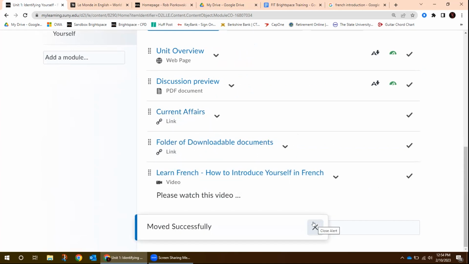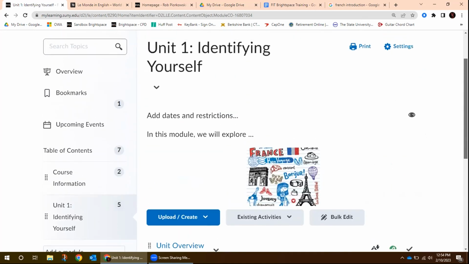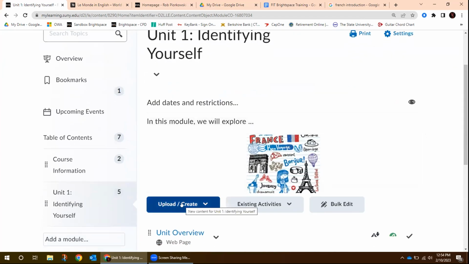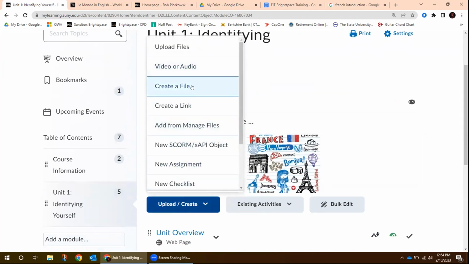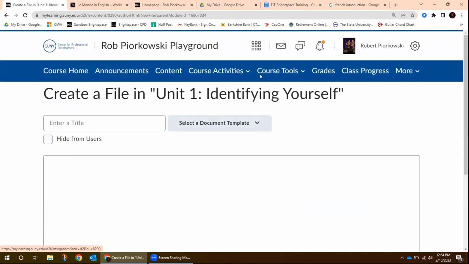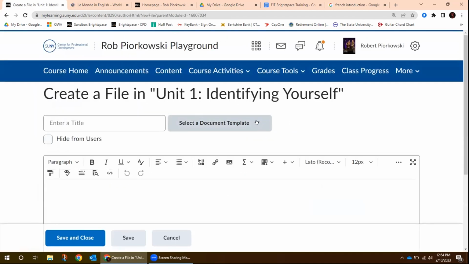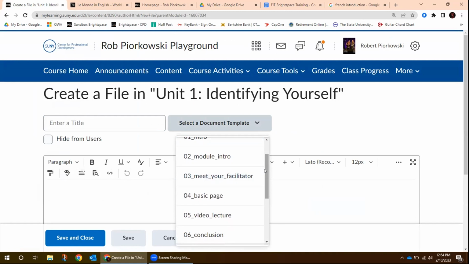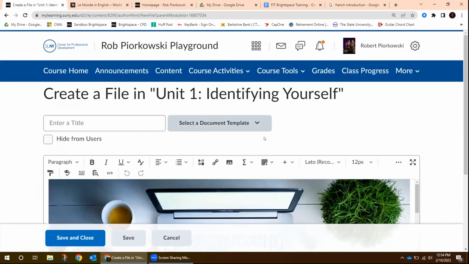Now, I know I'm almost out of time, but the very last thing I want to show you, and I apologize for speeding things up here, is off of this upload create button. We just did create a file. And I'm just going to show you that one of your selections here is these document templates. So the one that I created, I did unit overview and put in a little bit of text, but these document templates are very easy to use in Brightspace, and they're very handy.